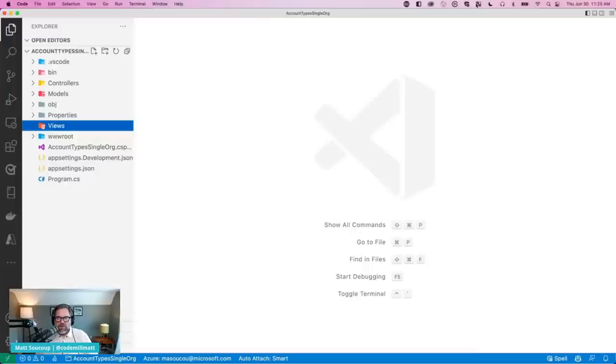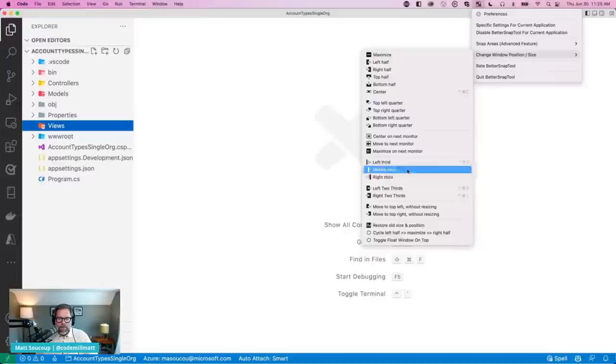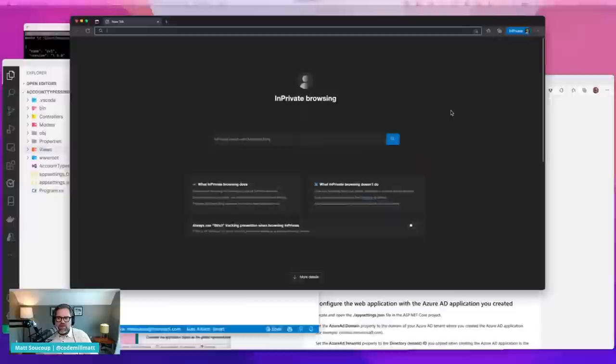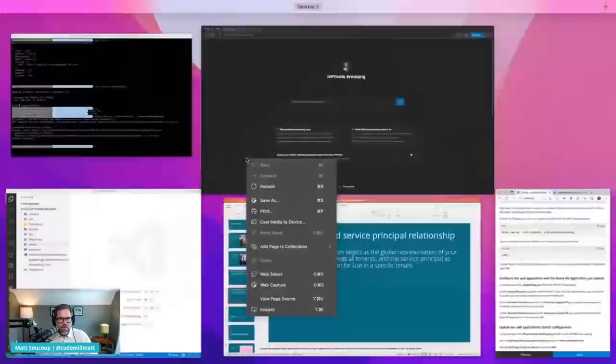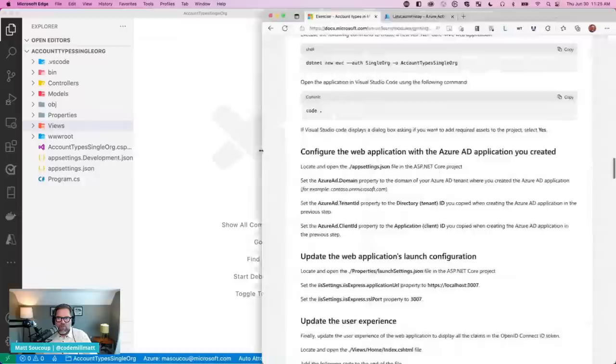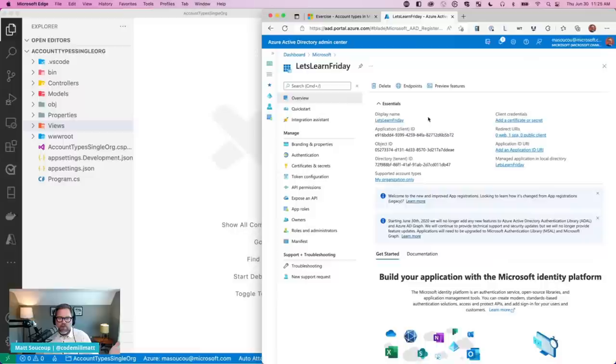So let me rearrange my screen real quick. All right. So what I'm going to do then is create. So we have this app already up and running, this Let's Learn Friday, and it's great. It's what I want. It's the authentication, single tenant, and everything.